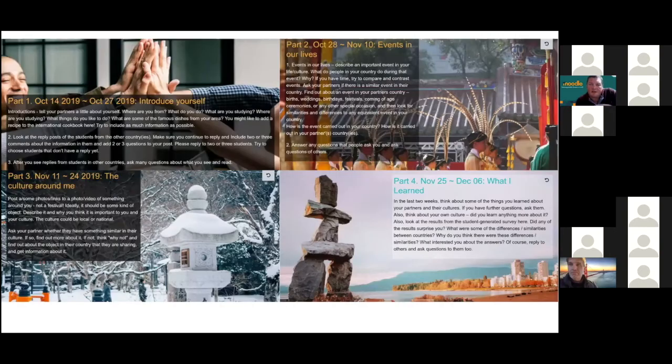The actual exchange itself usually revolves around 4 topics, and these do change a little bit from year to year. But in 2019, when we were doing it, these were the actual 4 that we had. Part 1 was introduce yourself, and it usually is. It's just a way of getting everybody to find out how to use the system, who else is there, and how to speak with them. Part 2 went to events. Part 3, the culture around me in terms of everyday culture rather than special events. So we contrast that with the events thing. And part 4 is what I've learned, where people reflect on what they've done.